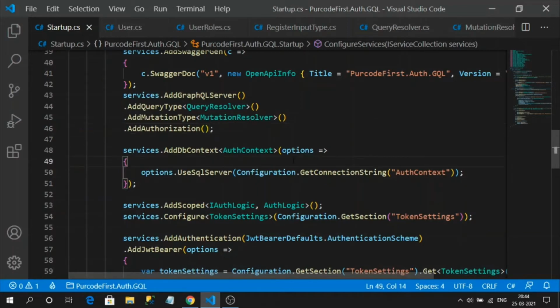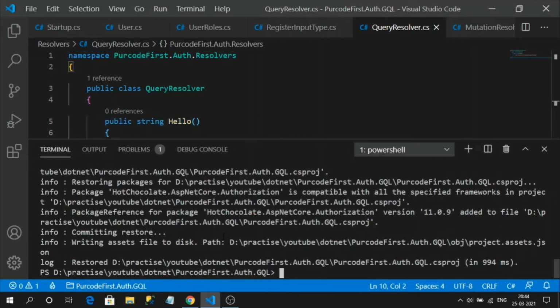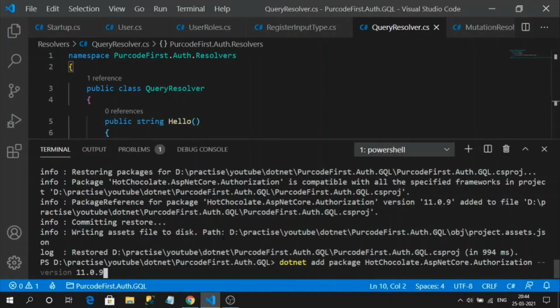And if you recall, in our first video, we created one simple query resolver. Let's go there. Okay, this is the simple query resolver, right? Now I want to make it secured. Secured means only authenticated users can access this hello resolver. For that we can simply use the authorization attributes. So let's first add basic authorization, meaning if the user is authenticated, then only they should access this resolver. So let's first access the resolver without any authentication process.